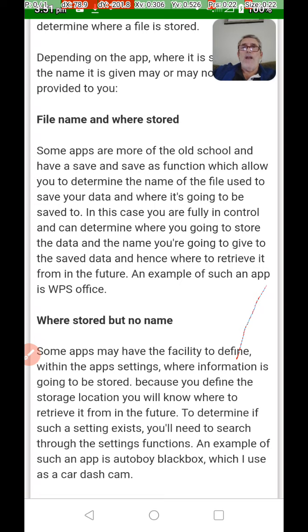An example of such an application that I use on my phone is called WPS Office. There are probably many such applications. So let's actually go into WPS Office.